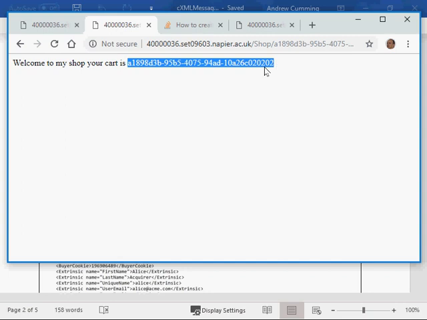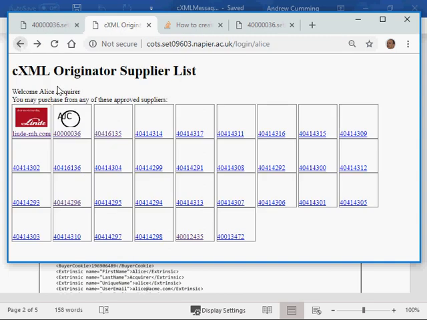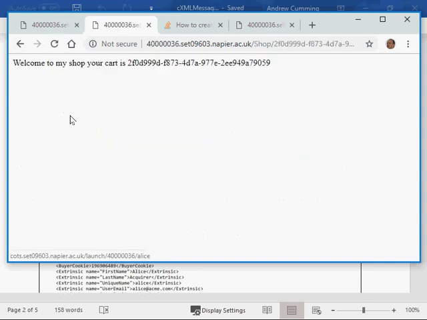So that's the cart ID. And every user should get a different cart. That cart started with A189. Let's do it again. I should get a different cart. Okay, welcome to my shop. Your cart is this.